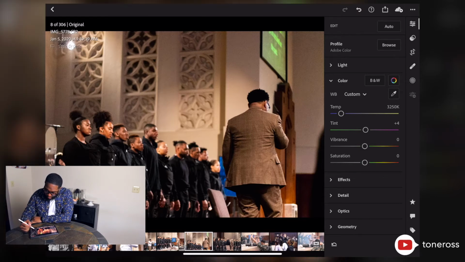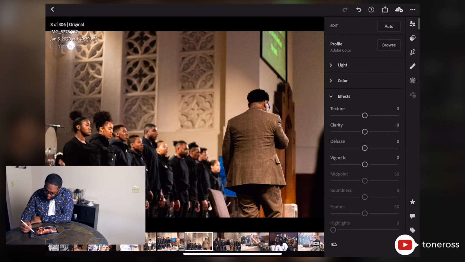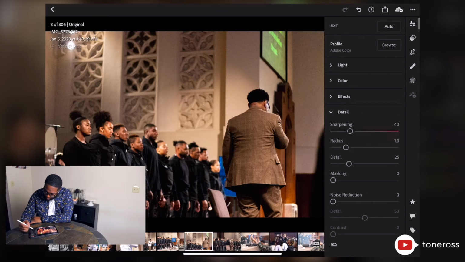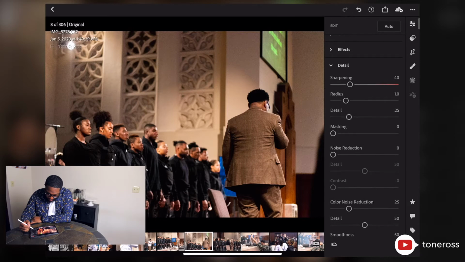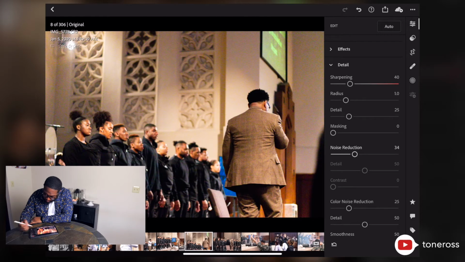I want to actually go and get rid of this noise. So let me go and find where my noise reduction is. I'm going to bring this up quite a bit here. Let's see how that affects it.